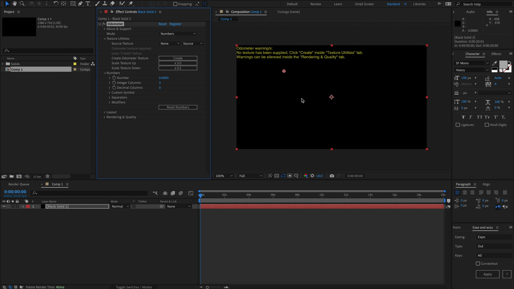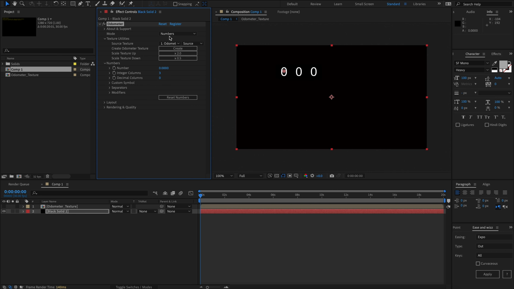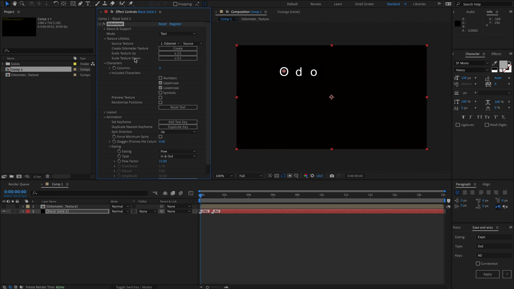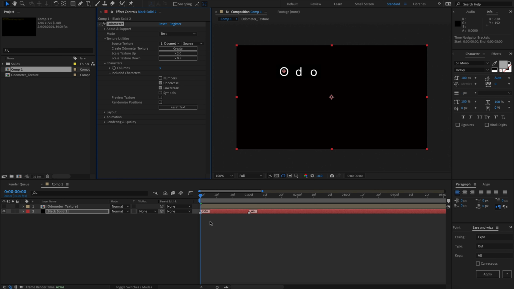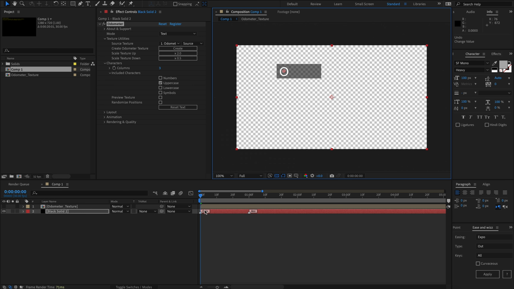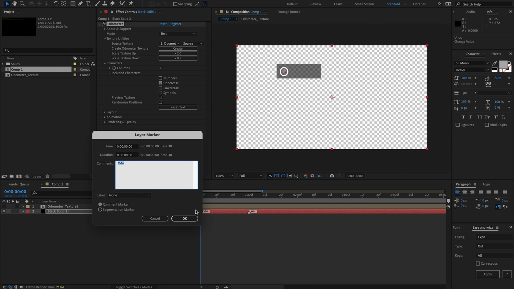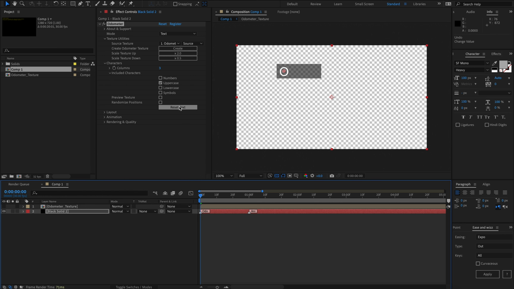So for example, the most obvious warning is that we don't have a texture supplied and we need to hit create. So let's go and do that. Pretty simple. Okay, now let's go into text mode here, and we can see that by default included characters are uppercase and lowercase. The included characters options tells the plugin which categories of characters we want to include. If we had no lowercase characters, for example, we only want uppercase. Remember that Odometer won't warn you if you have characters included in your layer marker comments that aren't checked here. It will just render a space instead.